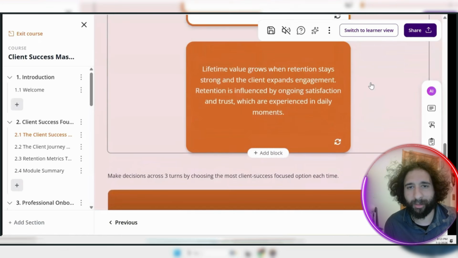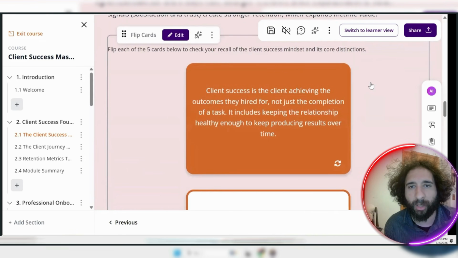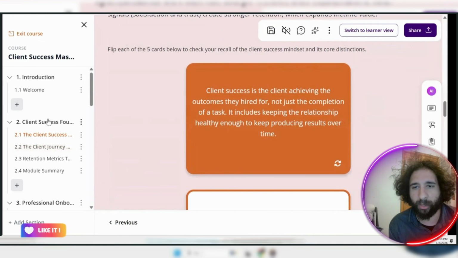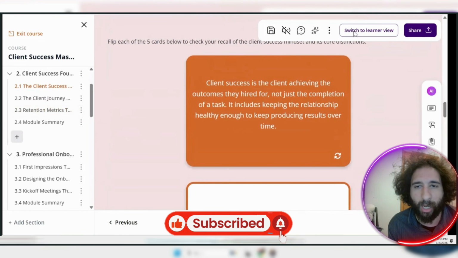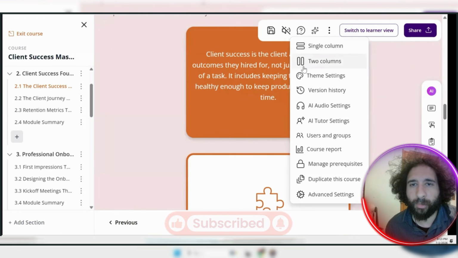And how about that? I think this looks much better. We got the color scheme going. It looks really, really good. And now we're just going to go ahead and see what we got here. All right. So we're going to come to more.